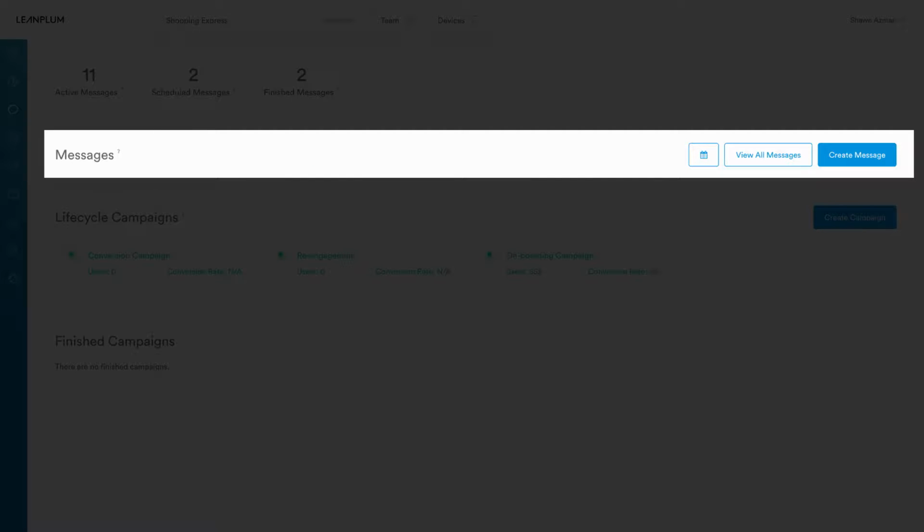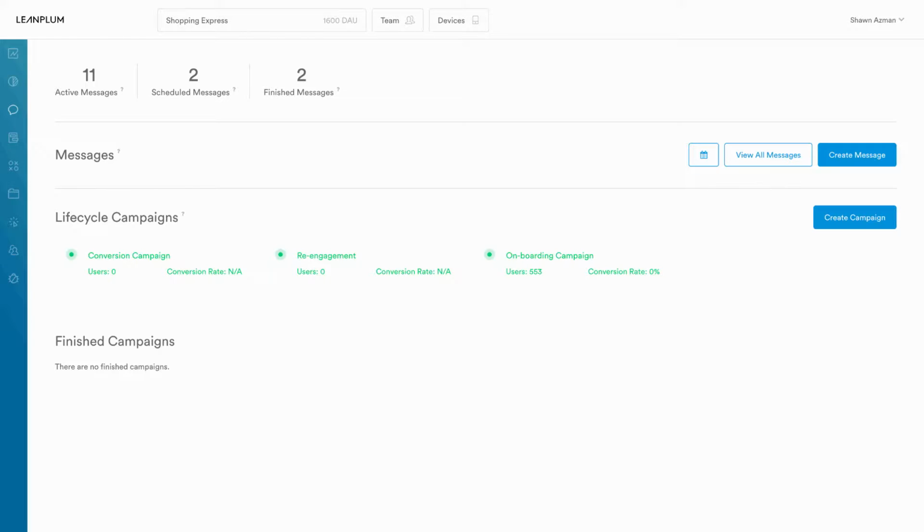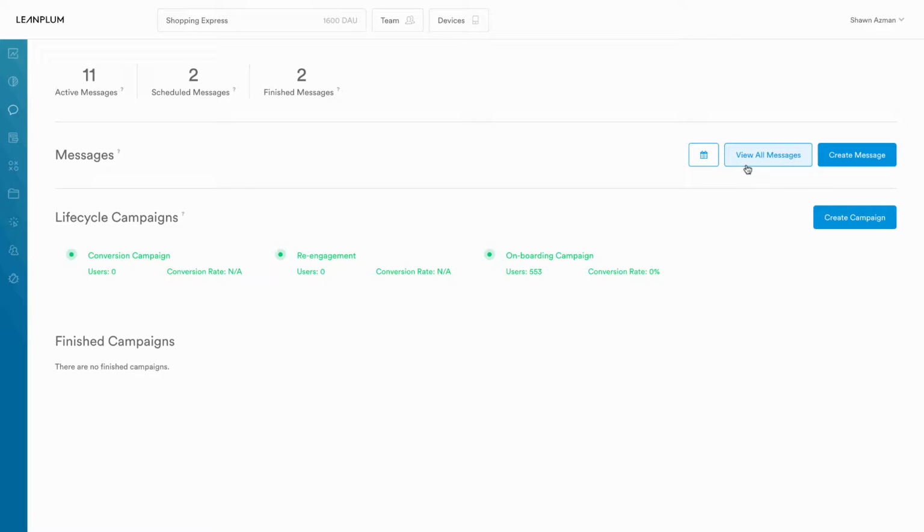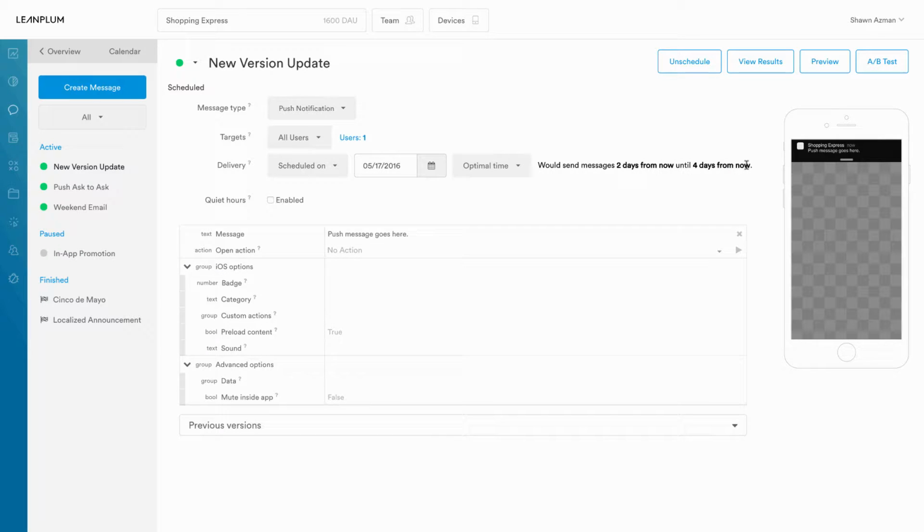Second are all messages not included in Lifecycle campaigns, which includes our blast announcements, promotional messages, as well as our in-app messages. For this, we provide a calendar view to get a quick overview of which messages are going out on which dates, as well as the ability to manage the frequency of your messages to ensure that we're not spamming our end users. To get an overview of all of your messages, you can select View All Messages.